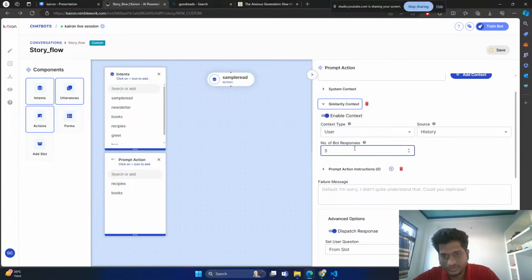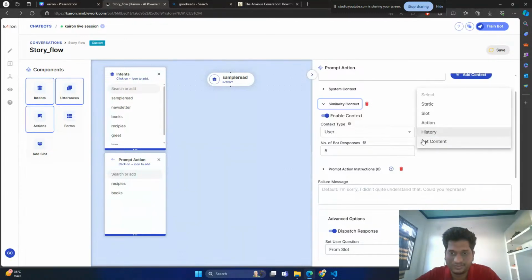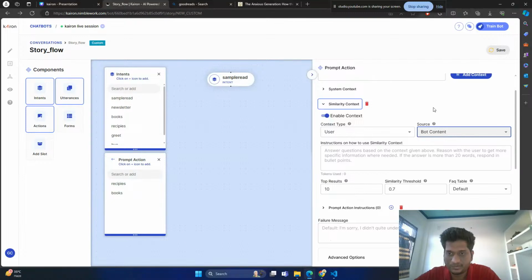So this would take the last five bot responses and then try to respond accordingly. The last one is what we are actually interested in. So this is the bot content. This source would take data from where we had stored the prompt management, in the prompt management page under the table. This would take the content from that.